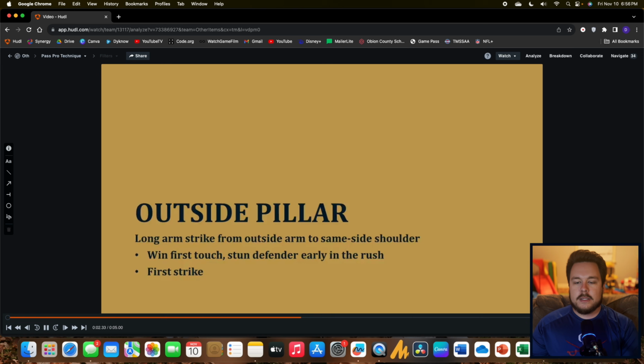So it starts with the outside pillar. This is a long arm strike. We're going from our outside arm to the same side shoulder. If we've got a tackle on a defensive end like on that last play, we're trying to get his outside shoulder. Even if we're dropping the post, we still want to use our outside pillar so that we can bring him back to the outside if that's where he tries to go. We'll see that on a clip here as well.